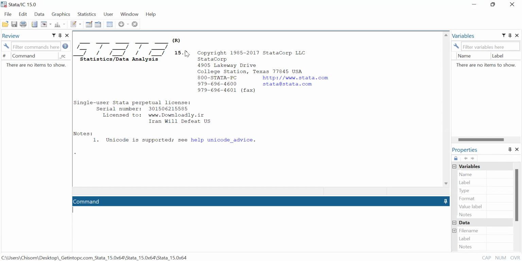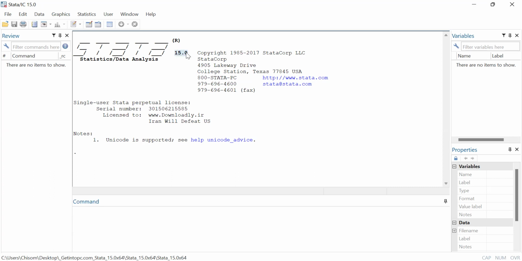Now, these are the citations for STATA in case you want to cite it in your work, in your study, your research. This is the version that we are using, version 15. This is the license serial number and the person this is licensed to. Unfortunately, this is a cracked version. That's why you are seeing this.